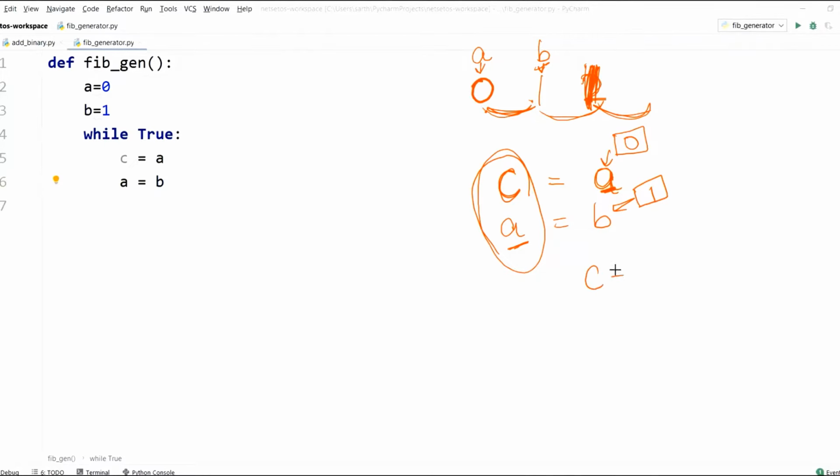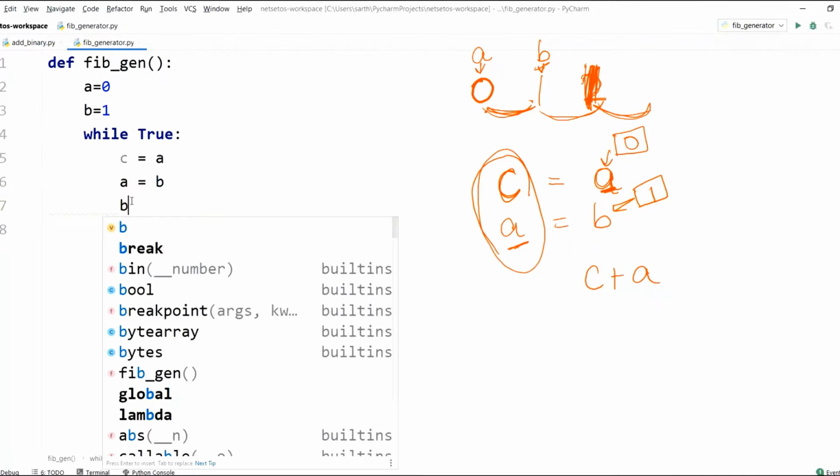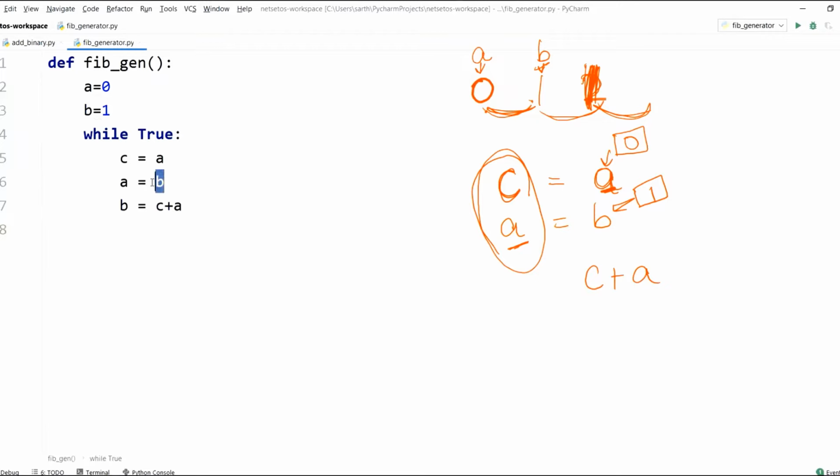So here c plus a, and the value of c plus a will be given to b. As in the last step, we have given b's value to a. And then as it is a generator function, instead of writing return, we will use yield c.